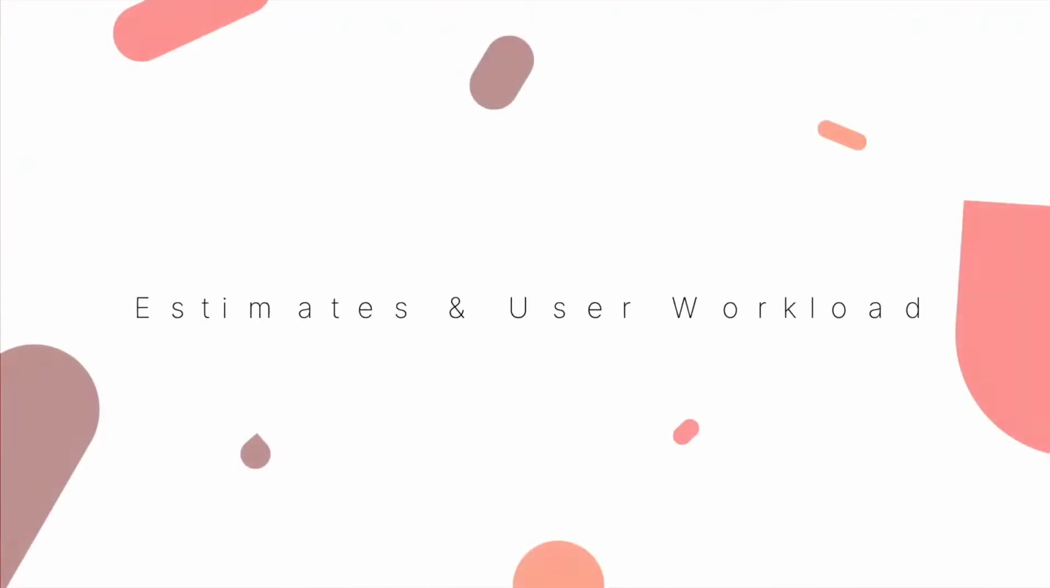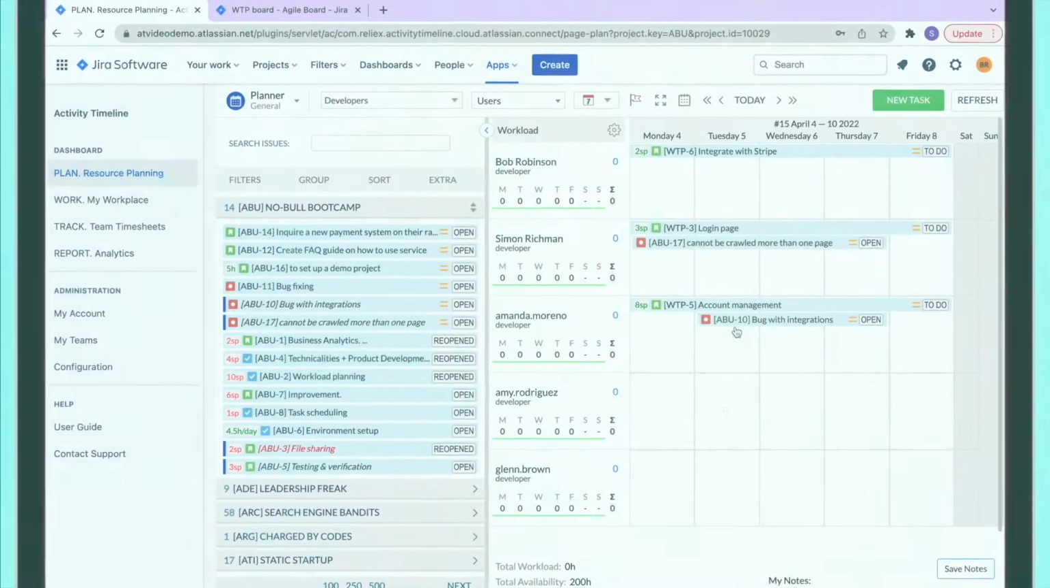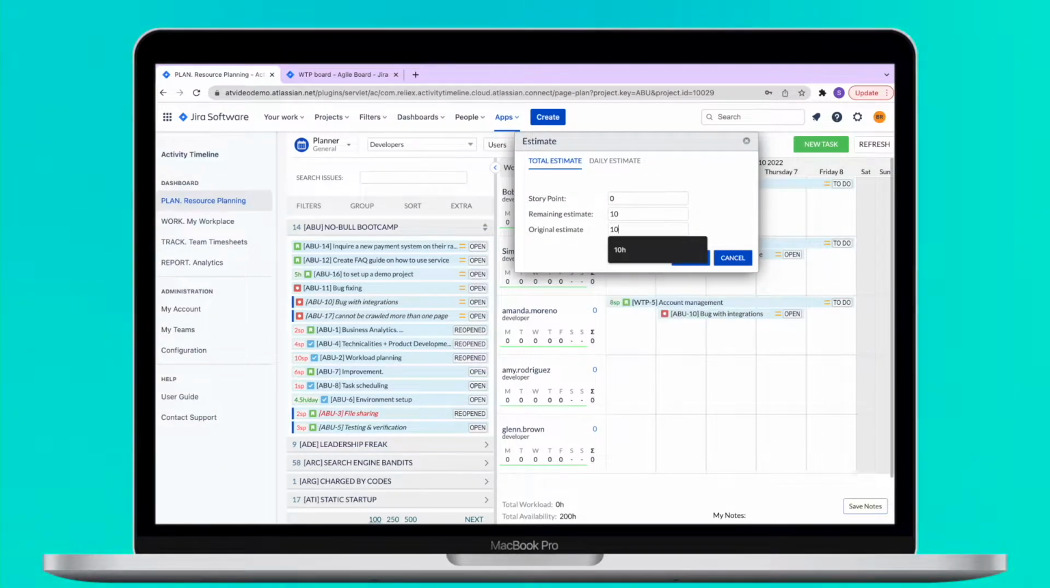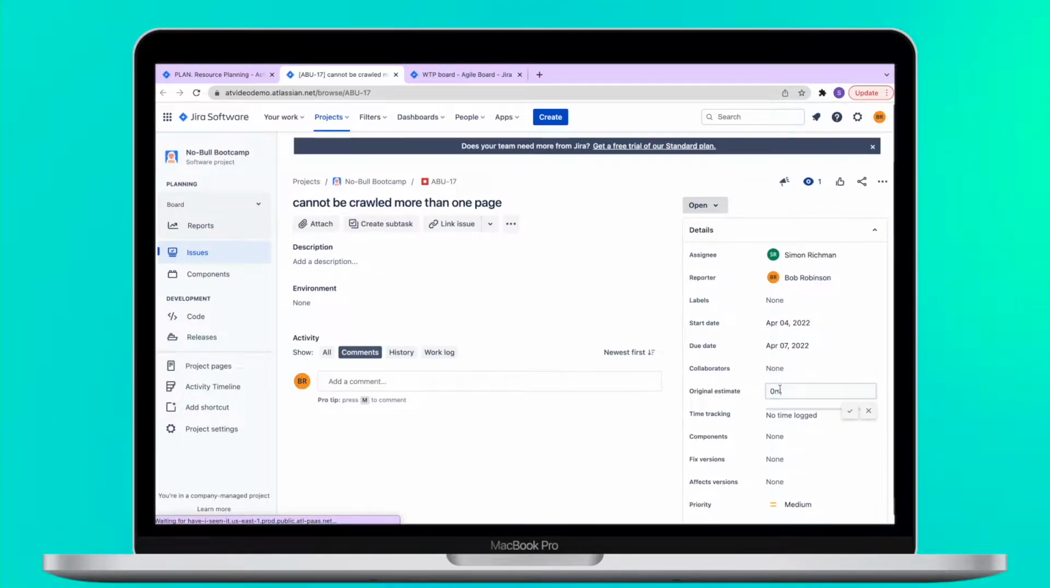Now, when we have everything in our calendar, we can talk about estimation and workload. You can change the estimate rate in Activity Timeline by simply clicking on the issue and choosing to estimate. Or you can do the same in Jira using its standard time tracking. It all will be synchronized between these two systems.